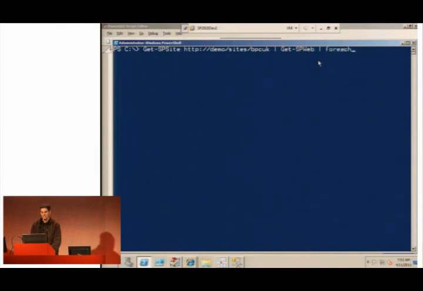I can alias it using foreach, or I can use the actual commandlet name, which is ForEach-Object. For stuff like this, I usually just use the % sign. It's just an alias that represents ForEach-Object. So again, this is just a commandlet I'm piping the values into.